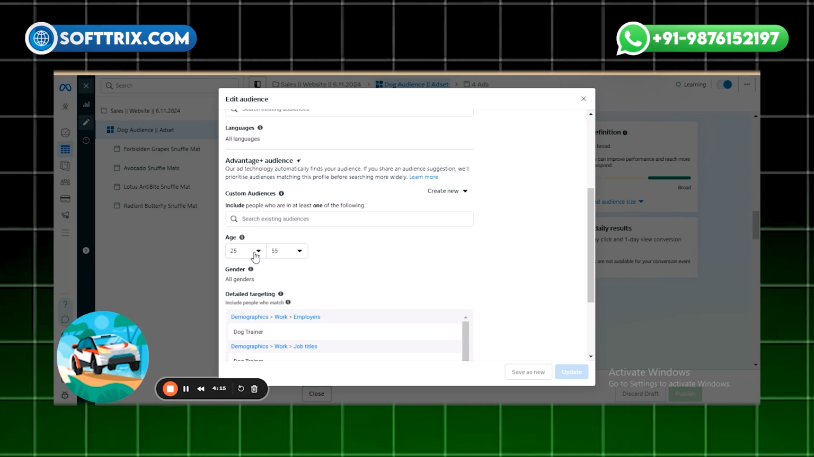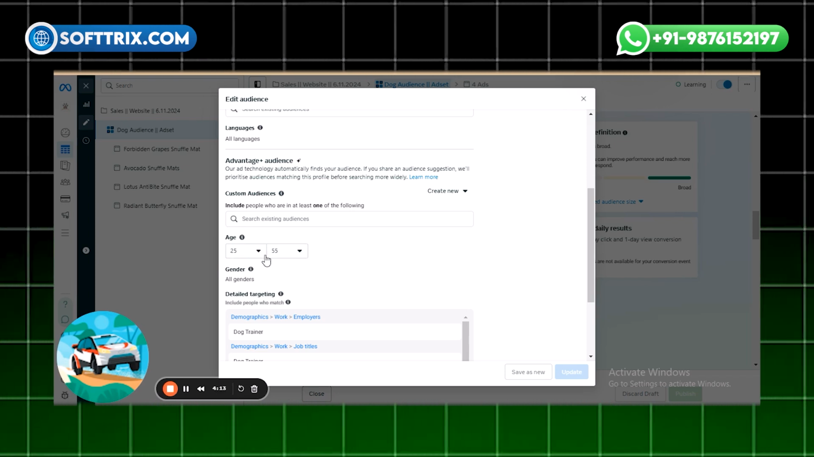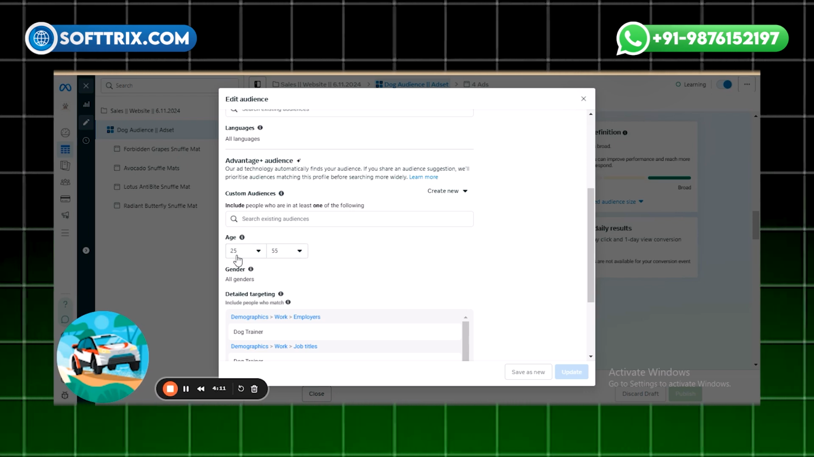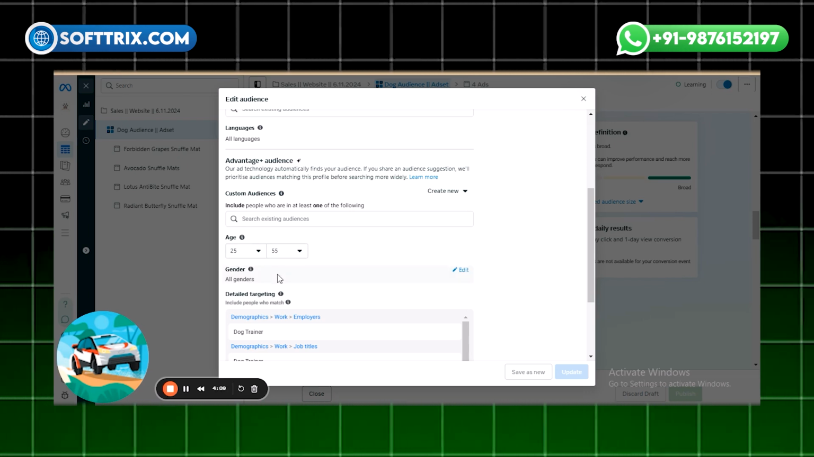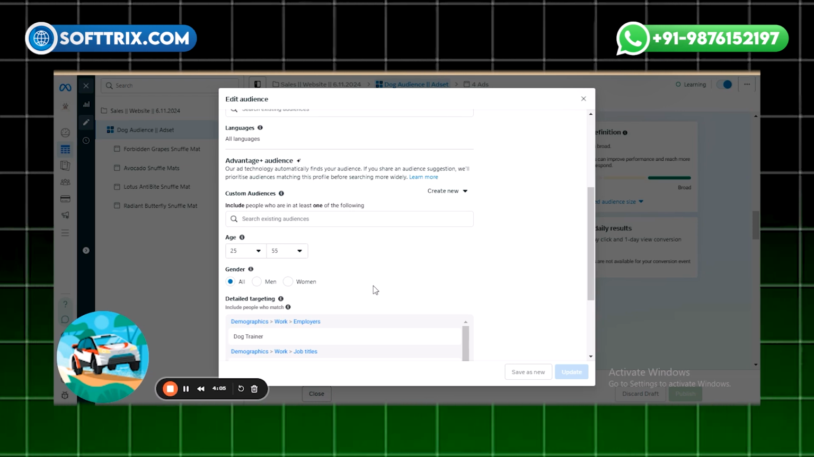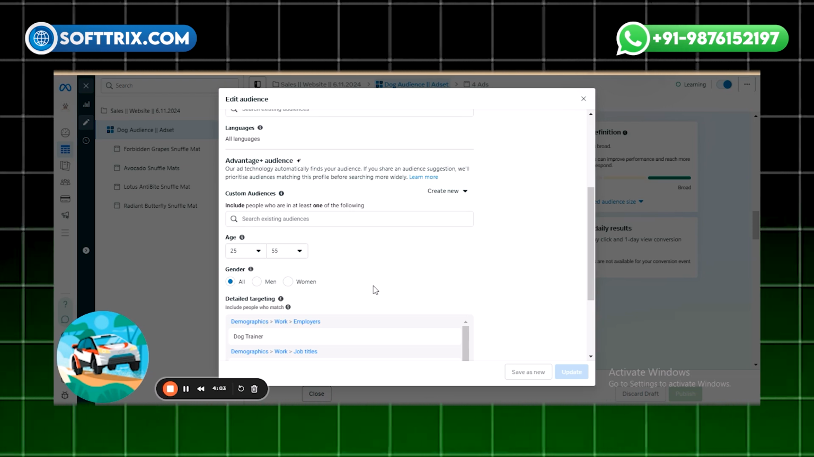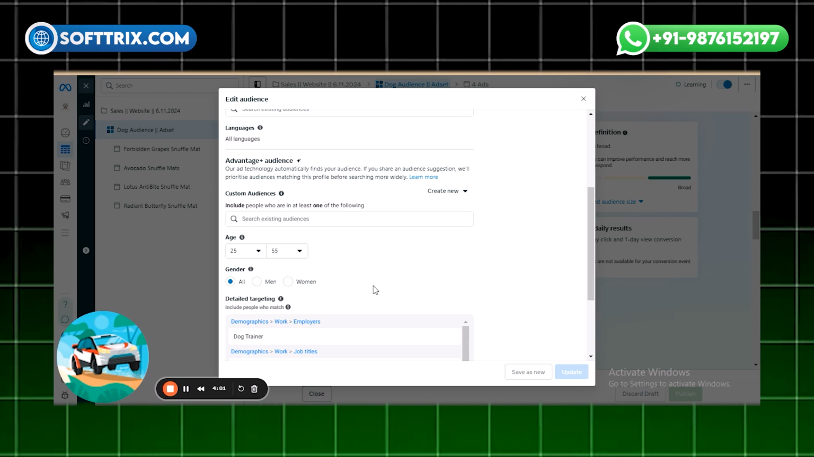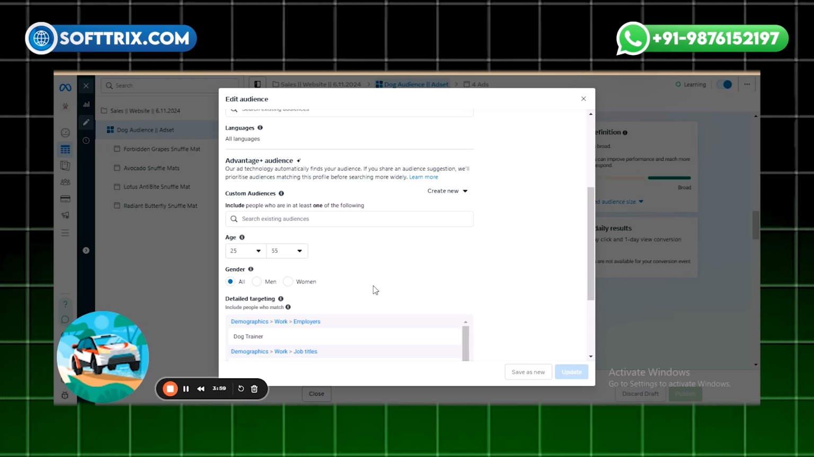So as you can see, I have targeted the age group here, 25 to 55. I have targeted the gender, men and women both, because dog lovers are men as well as women. So both genders can be targeted here.